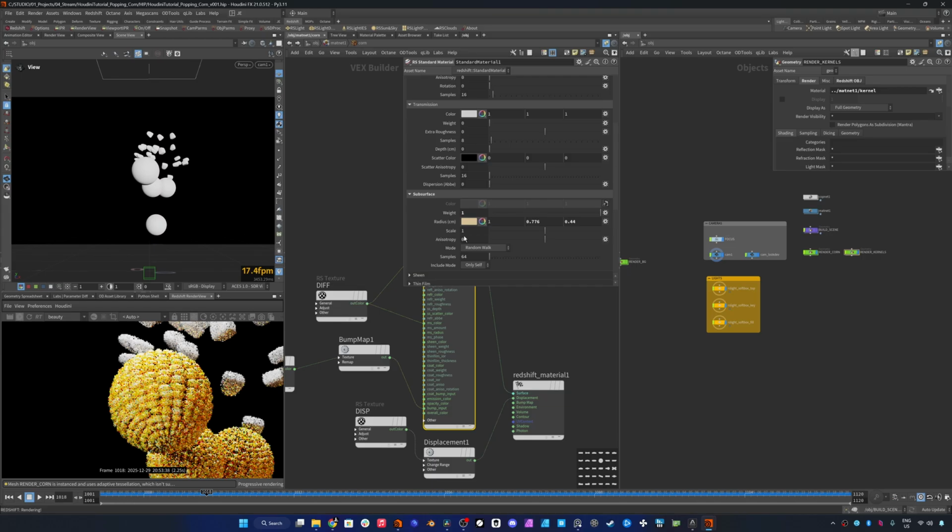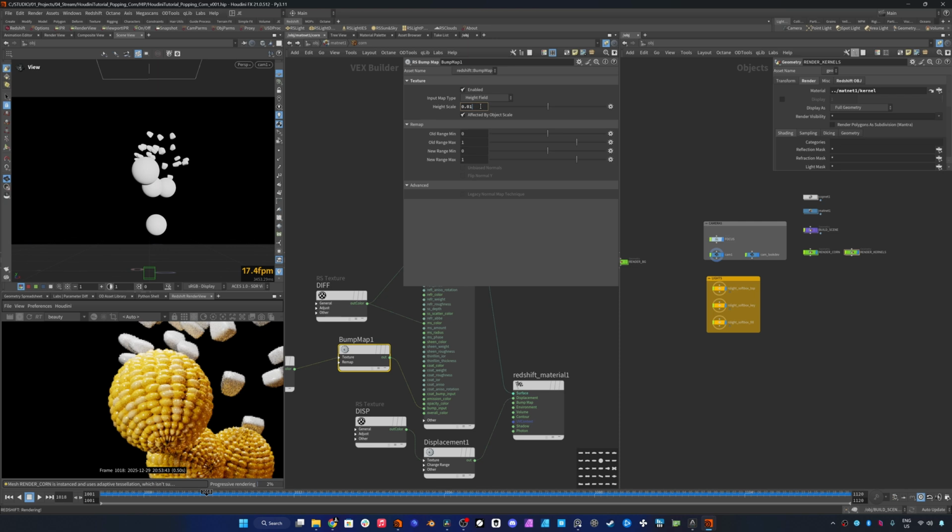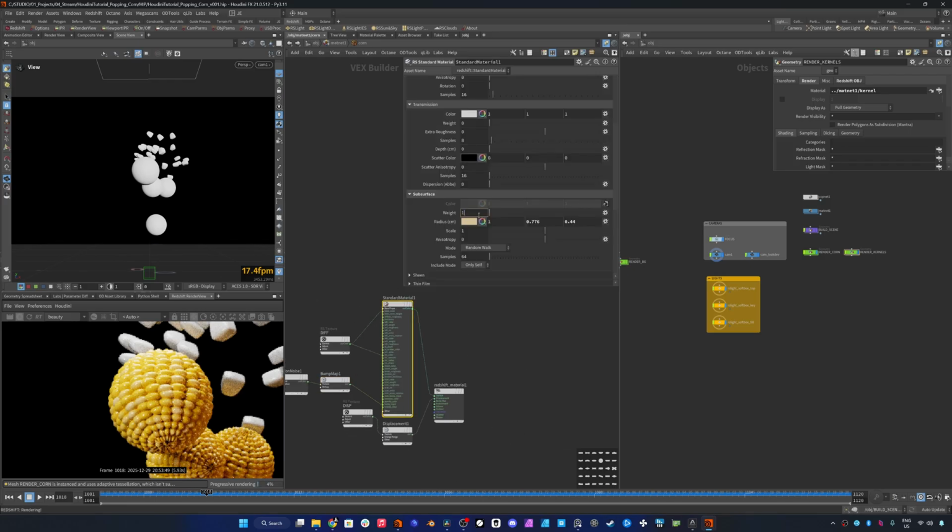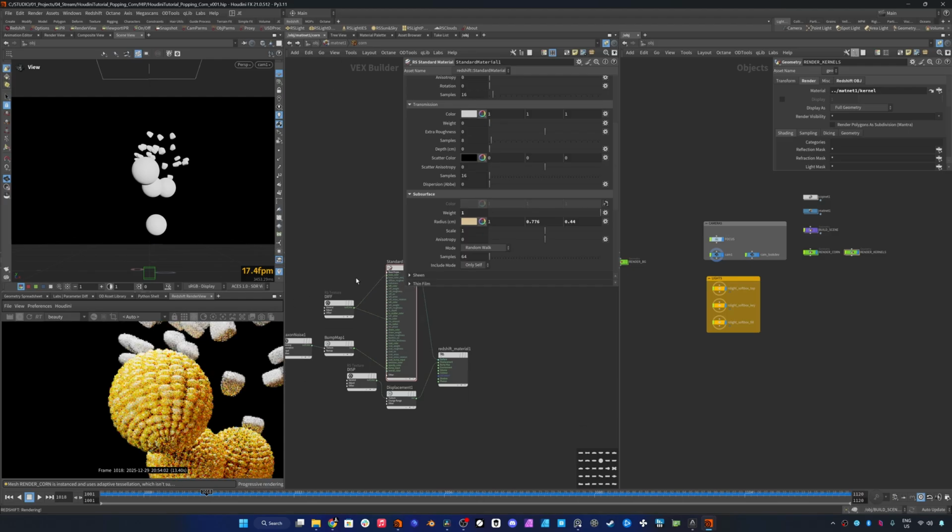I'm going to turn off the subsurface for now, just to make it render a bit faster. I think we can lower it even more. I think I just did this to break up the specular a little bit, just to get some unevenness of the specular hits. I'm going to drag up the subsurface again. And that's it for this shader.